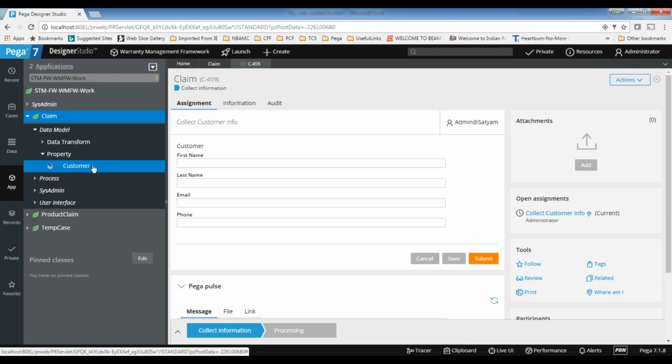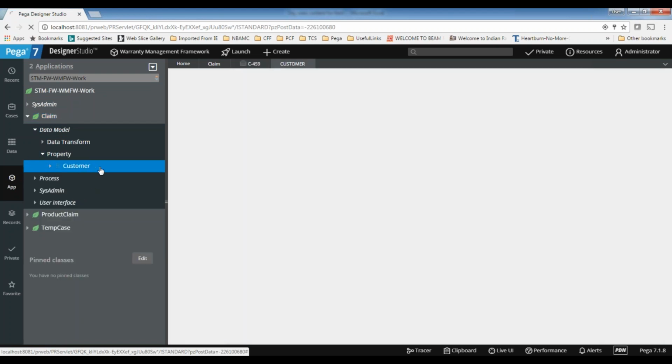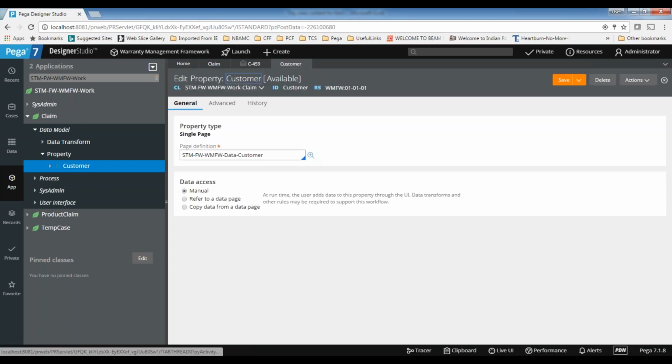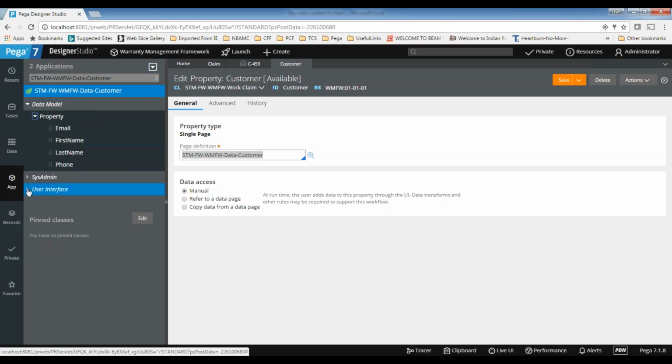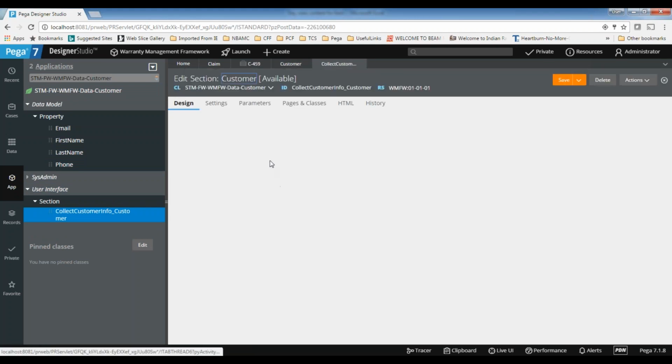This is a customer page property. You can see here single page customer. This is a page of type customer. If you go to this class, it will have all the properties. Whatever properties we added from the case designer, all the properties will be here. See here. And the system also created the user interface with all these things.